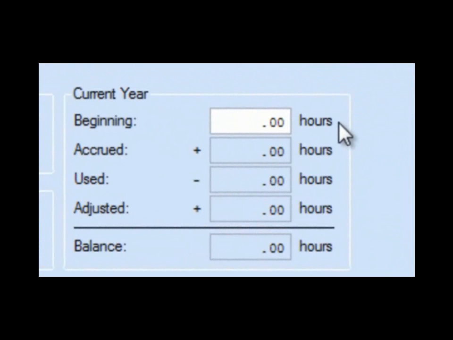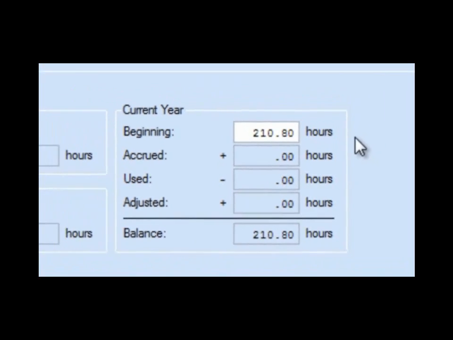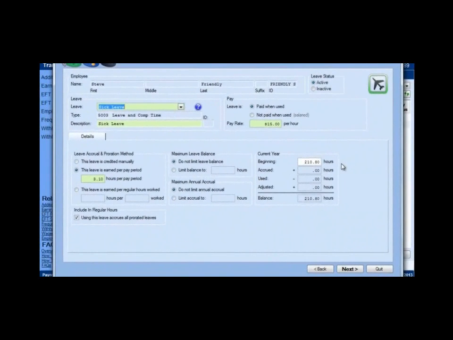What you need to understand is how you're going to do the conversion wage first. So if you're going to pull the data into the software using a conversion wage, you would have to know what you're doing with the conversion wage before you enter those. So we're going to enter, as in the exercise, a beginning balance of 210.80 and click the Next button.